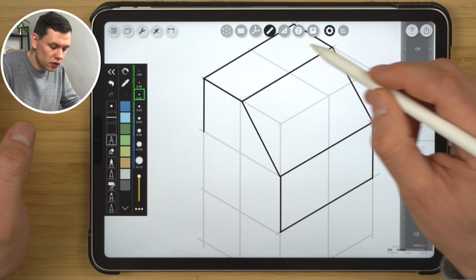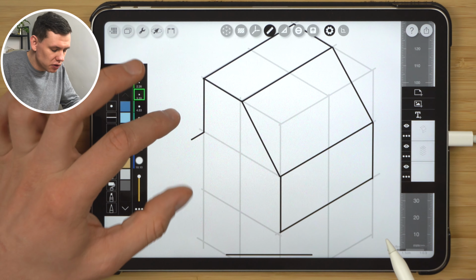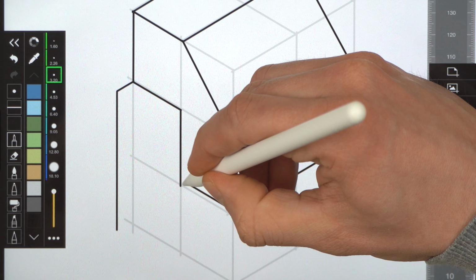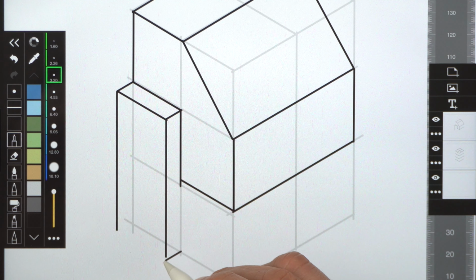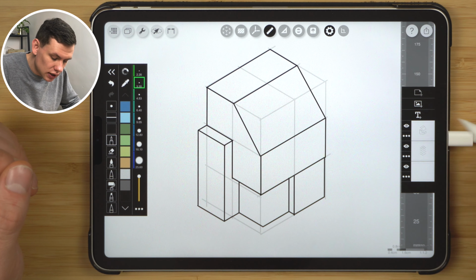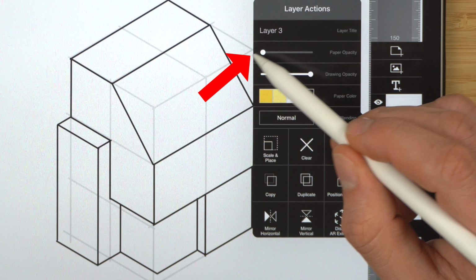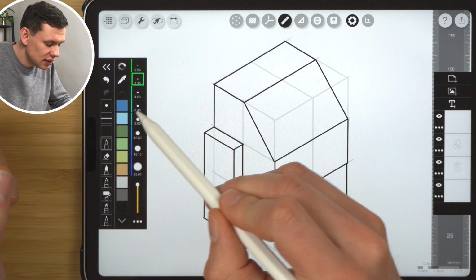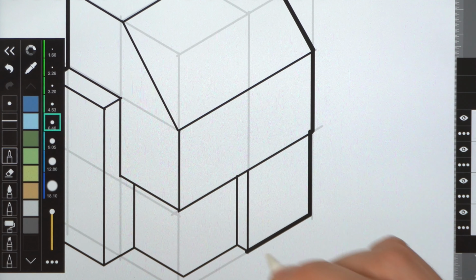If say I want to create additional elements that protrude out, I activate the ruler tool again, and using my generative method I can continue drawing this. I can then go and create a new layer, reduce the paper opacity all the way down, select 6-point pen, and then simply go and trace over the base layer.